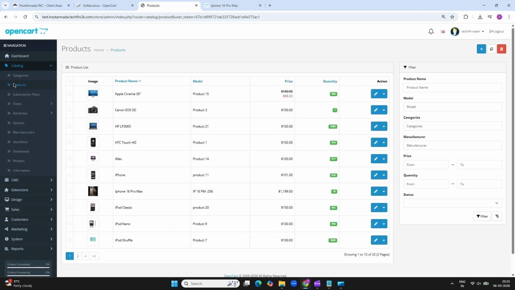Now let's see how to delete products from a store. Go to the left side menu, click on Catalog, and then select Products. Here you will see the list of all products currently available in the store. Some of these are default sample products that come with OpenCart. To delete a product, simply select the checkbox next to the product name. Here I'm selecting Apple Cinema 30 and HP LP 3065.